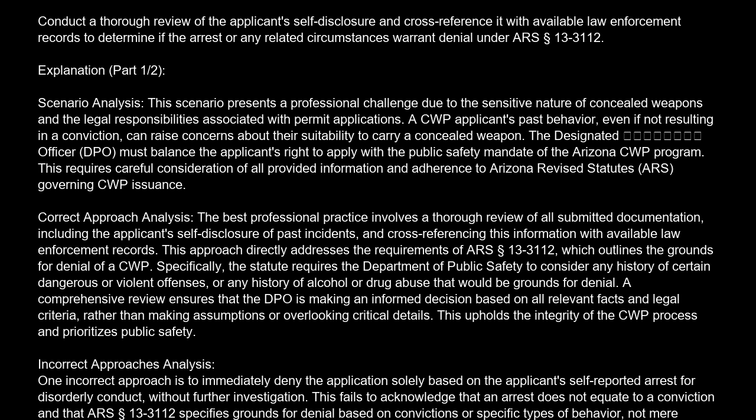legal responsibilities associated with permit applications. A CWP applicant's past behavior, even if not resulting in a conviction, can raise concerns about their suitability to carry a concealed weapon. The designated officer, DPO, must balance the applicant's right to apply with the public safety mandate of the Arizona CWP program. This requires careful consideration of all provided information and adherence to Arizona Revised Statutes governing CWP issuance.